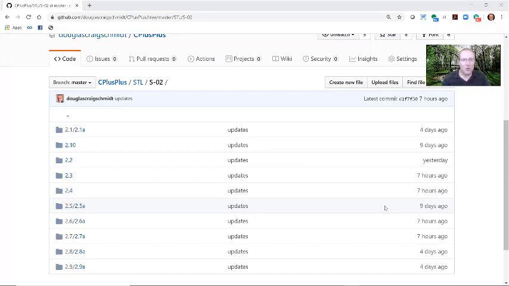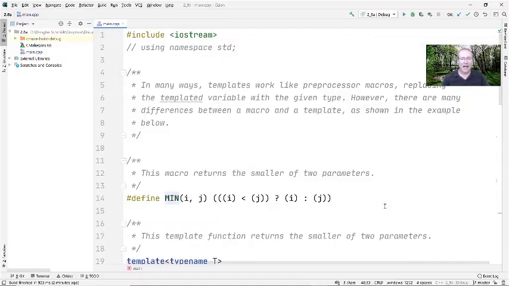So if you want to find the code we'll be covering here, it's going to be in my GitHub repository in the C++ STL S-02 folder in the 2.8, 2.9, and 2.10 subfolders. So with that, let's go ahead and switch over to my IDE.